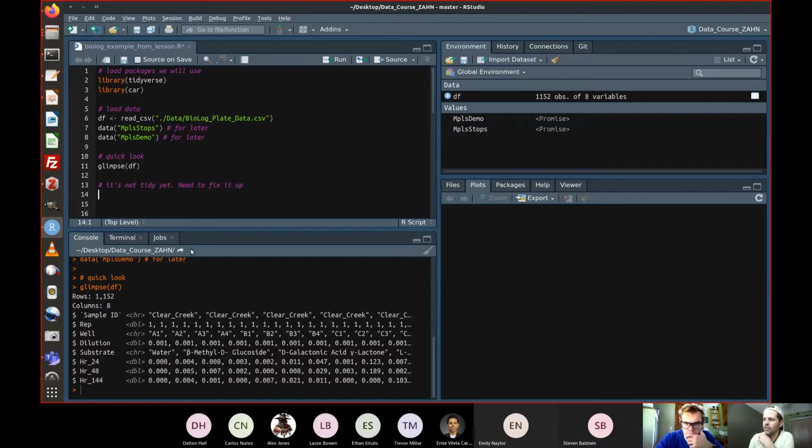Are you talking about just these 3 columns? Or all of them? From what I can see, the variables appear to be rows right now, like the well and dilution substrate, and the data appears to be columns. Well, let's take a look at it. I'm just going to click on df up here.